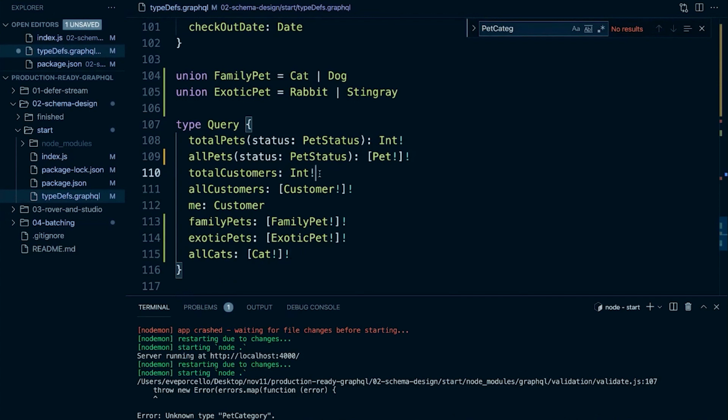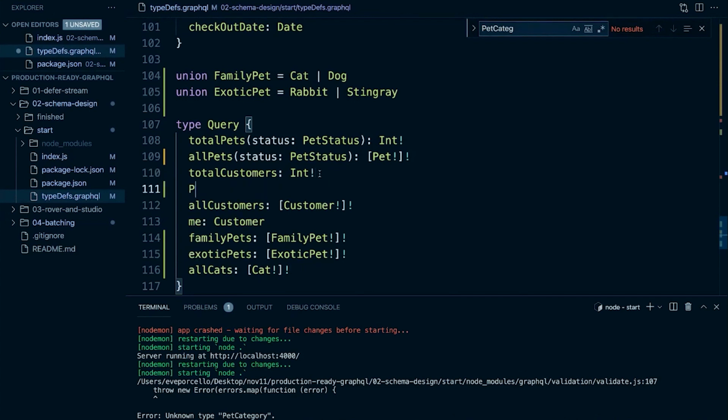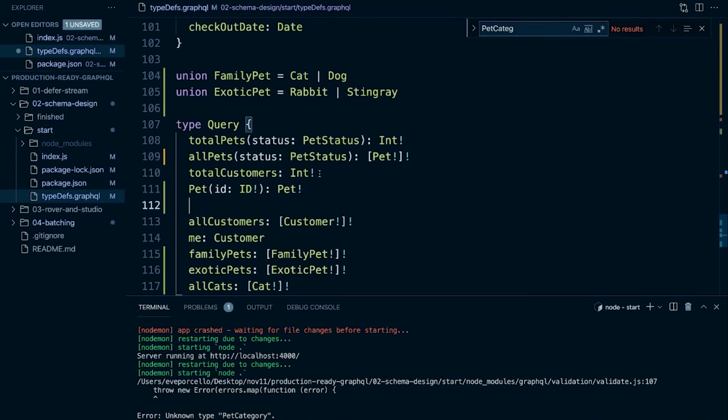An older version of me used to create a lot of queries like this, which I think is fine. But I think it's nice to call it like pet by ID, find pet by ID. Does anyone have a better name for how they would want to select an individual pet? We are here to collaborate, not to have me boss you around.